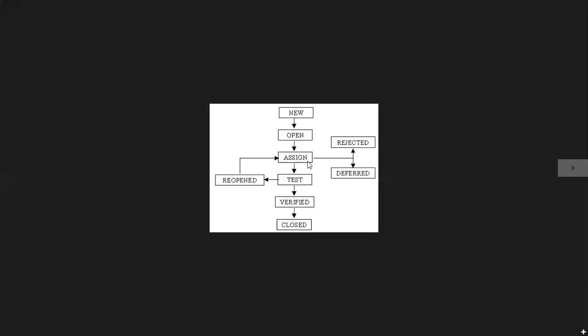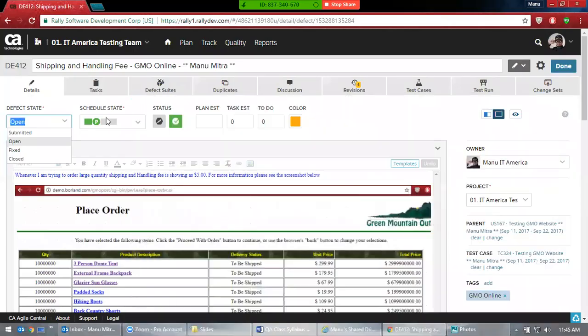So again, there are two options here. They can reject your defect or they can defer your defect. Defer in the sense that it goes to the next release. That means they don't have time to work on your defect and they'll be deferring the defect. That's called defer.